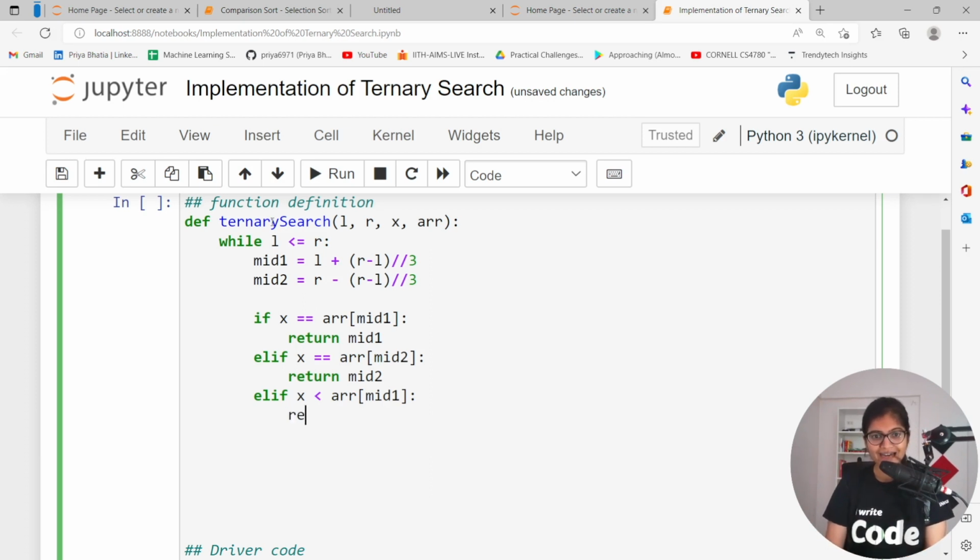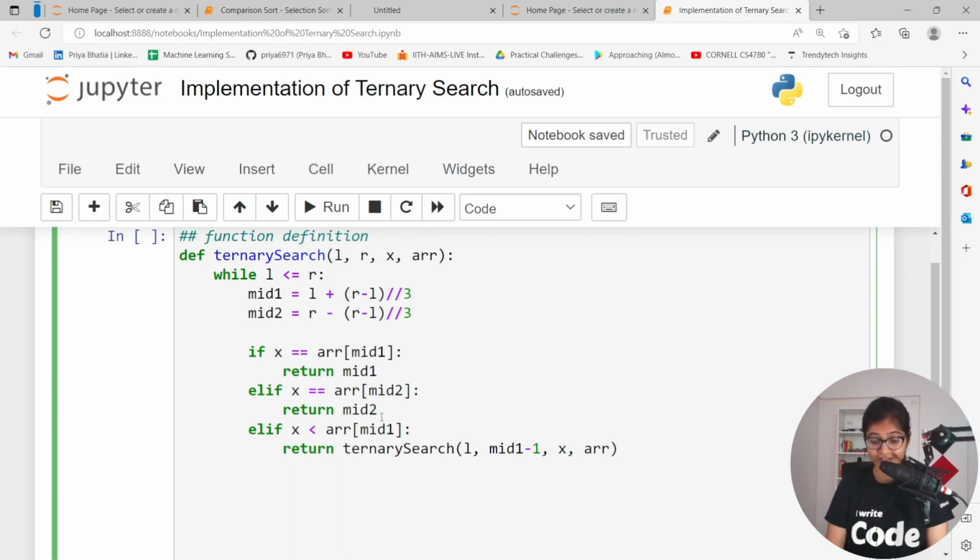So what I can do is simply call the function again. This is also known as recursion. I can return ternarySearch, where the value of L will remain the same, the value of R will be mid1 minus 1, X will remain the same, and the complete array will remain the same.